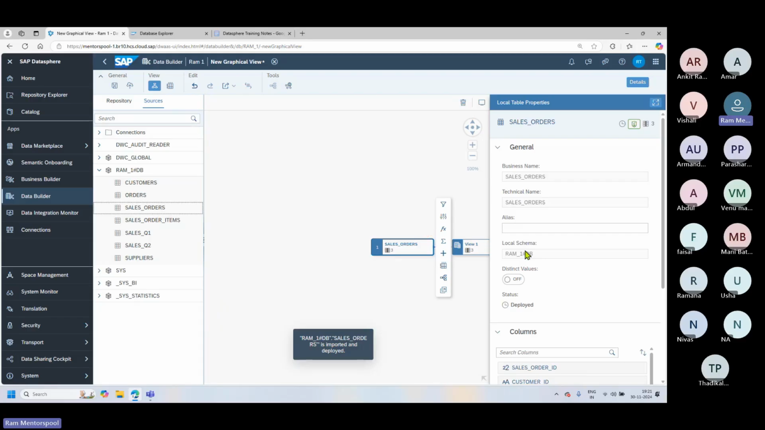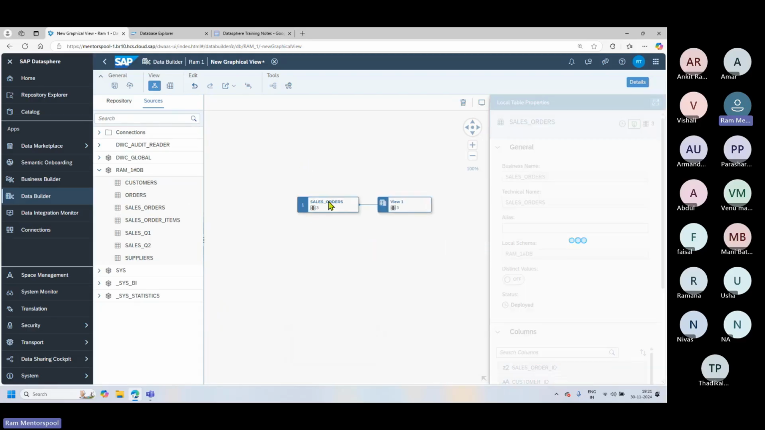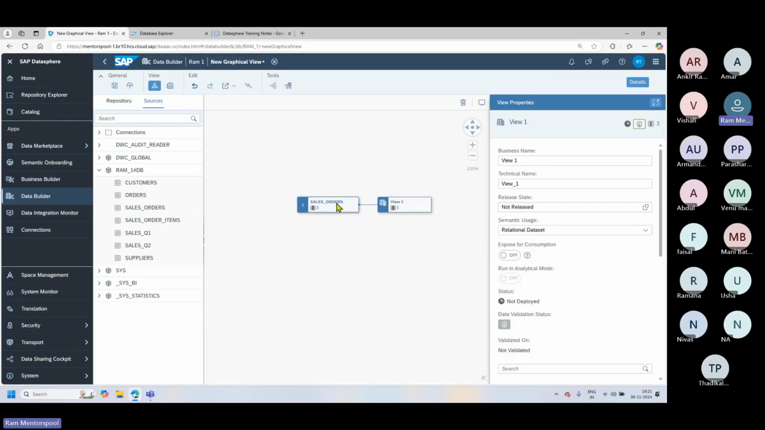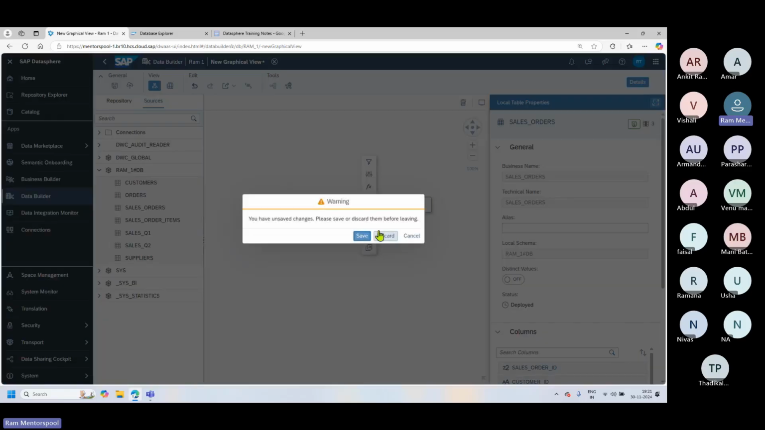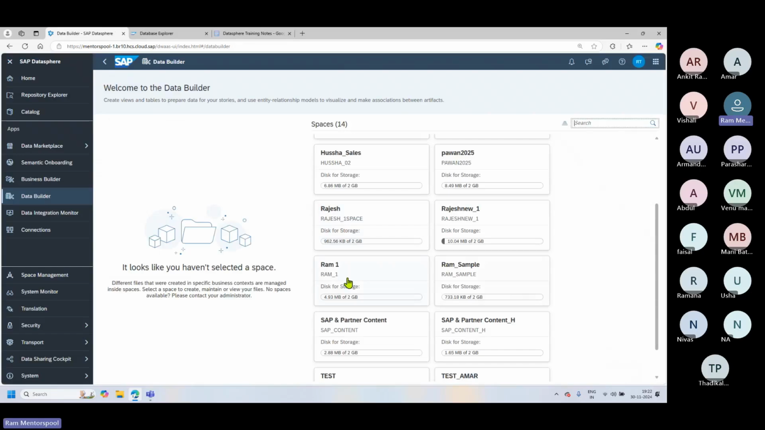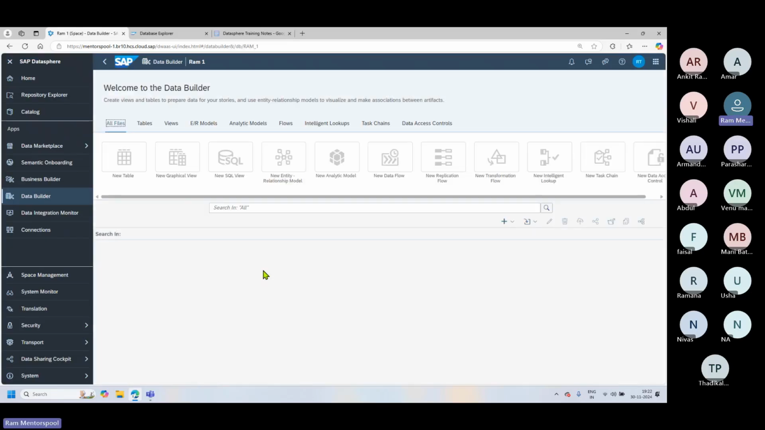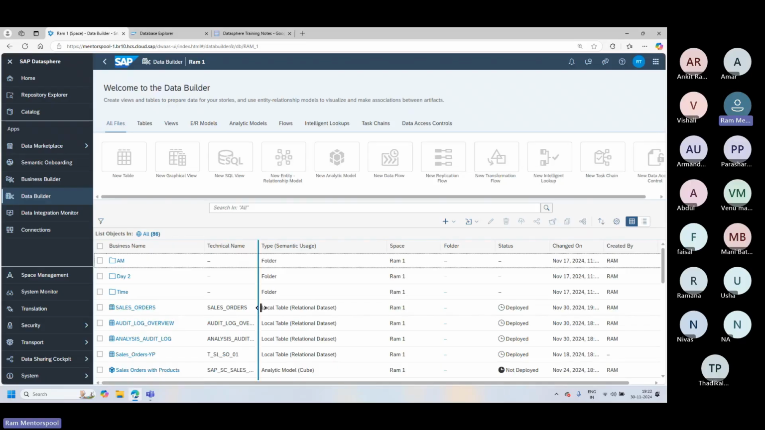This is not exactly a remote table because the data is still inside the same HANA where DataSphere is running. The only difference is, if you go to the normal data builder view, it will show us a local table only. But here, the only difference is you see the local schema, the schema name is different. That's all. So in the normal data builder, if I go here, it will just say a local table. If I see sales order, it is a local table, a relational data set. It's not a remote table.